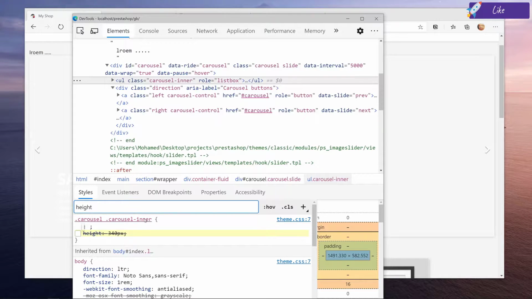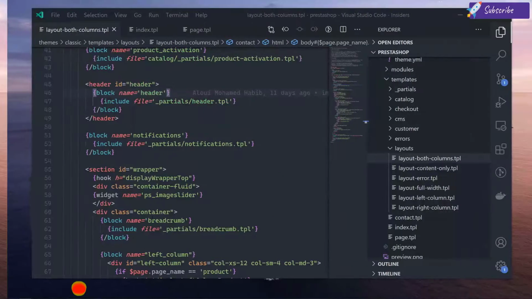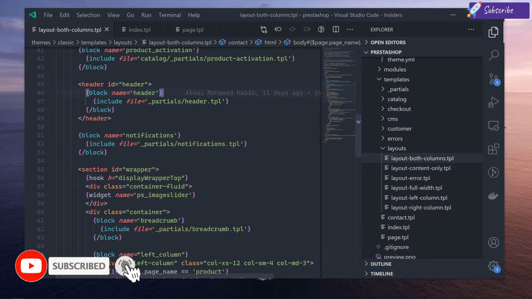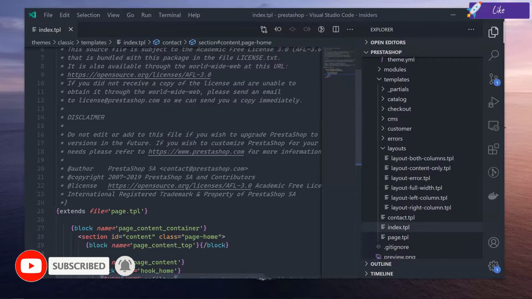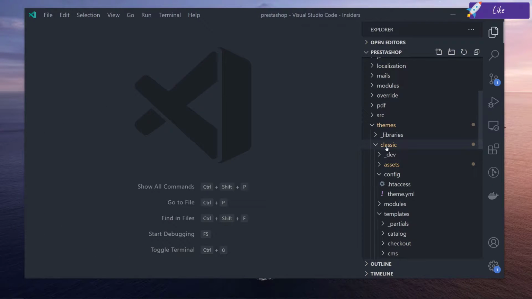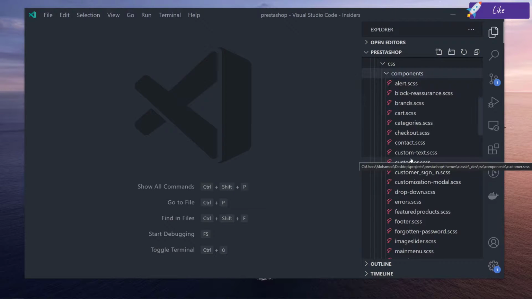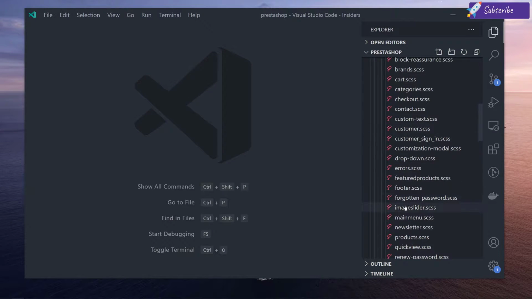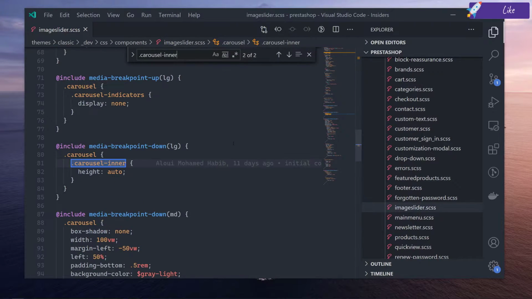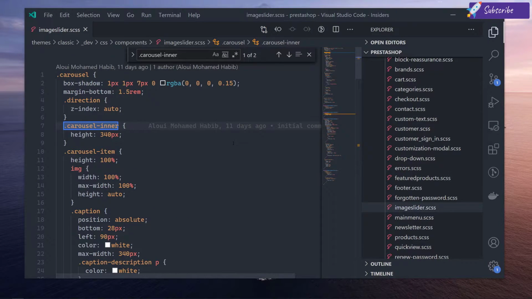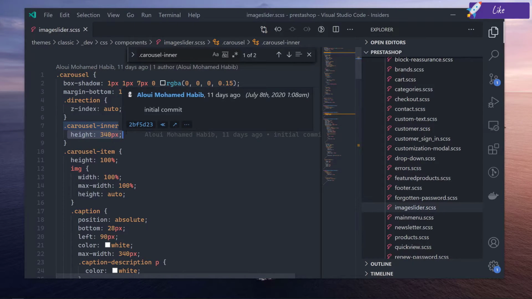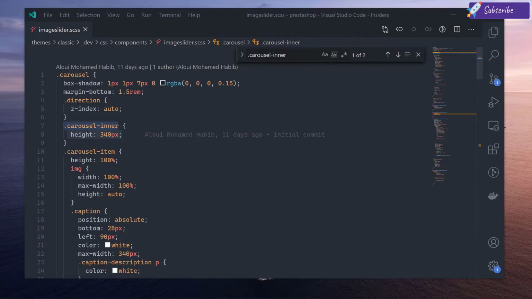So here I'll be copying this class selector, and I'll be moving back to my IDE, which looks a bit messy. So let me just close all of these files and go to our theme directory, the dev directory, CSS, and here I could go to components, and normally you are looking for slider or image slider or something like that. So this is our file that is possibly containing what we are looking for, and kaboom. Here we have carousel inner with a height auto. This is not what I'm looking for, but we also have another property here that is containing the line that we are looking for. So let me put that into a comment.